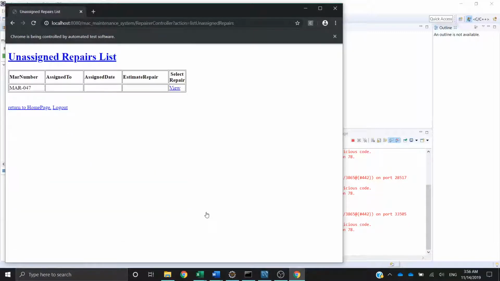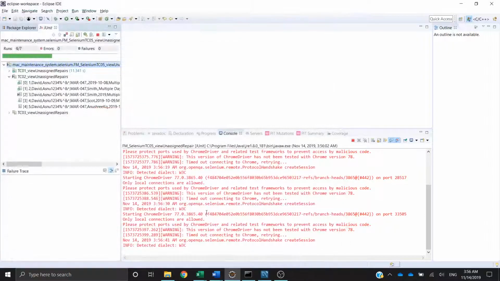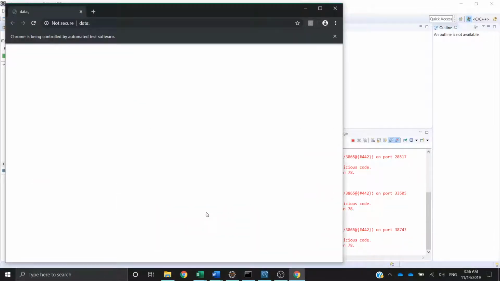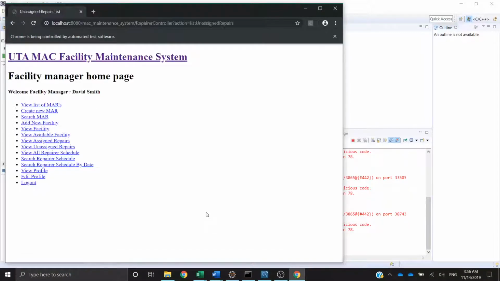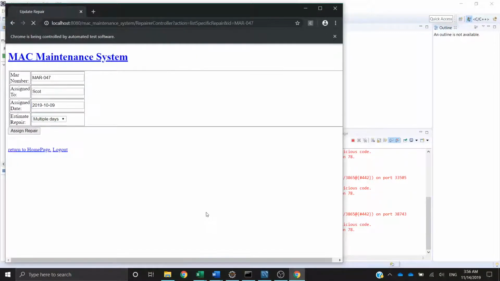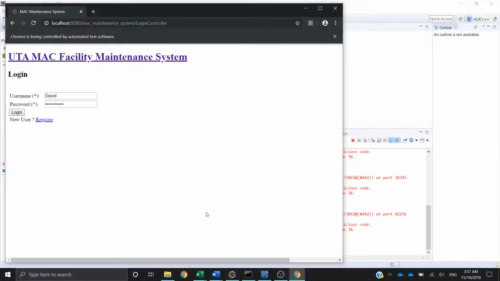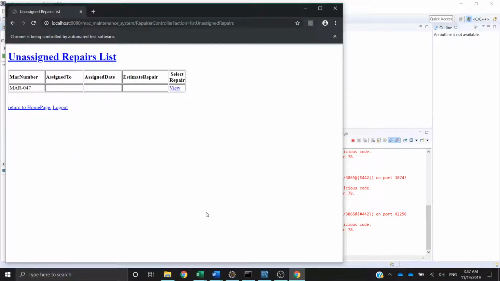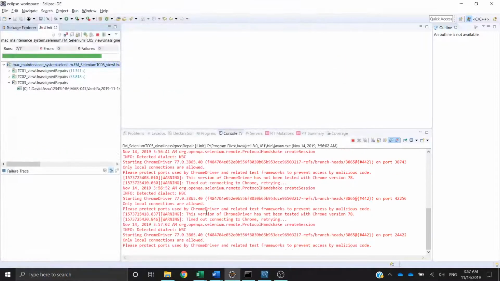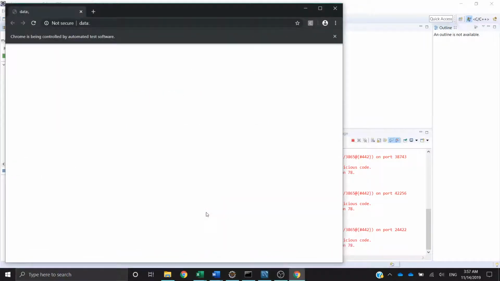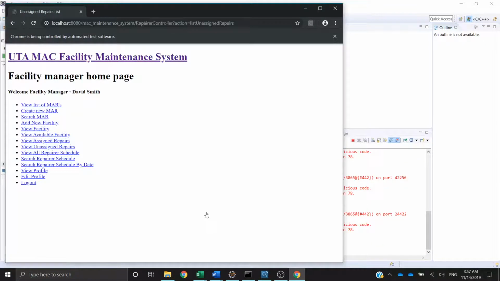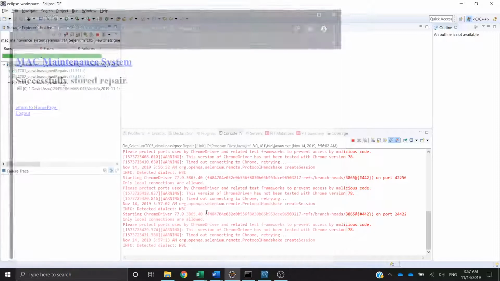As you can see, for every scenario, we log in with a specific user, and that's done at every point. Now, finally, we're going to look at the successful scenario.